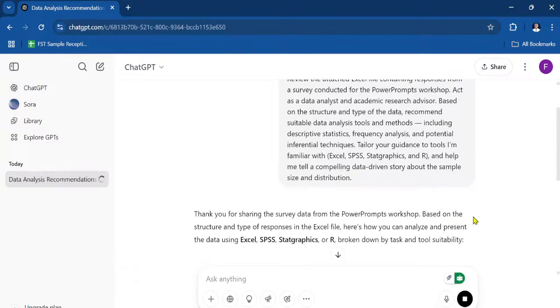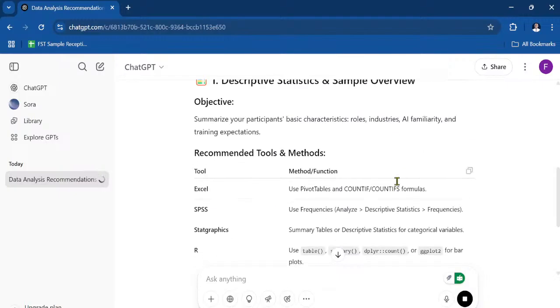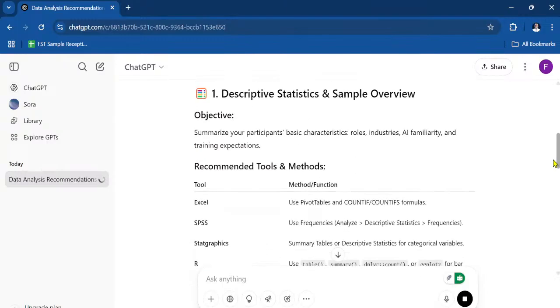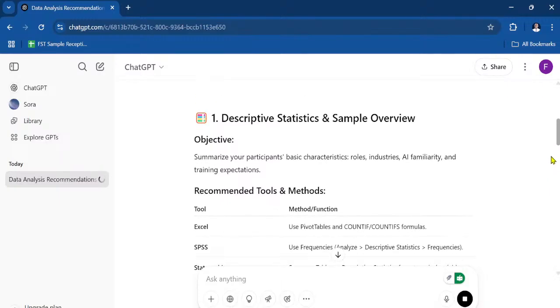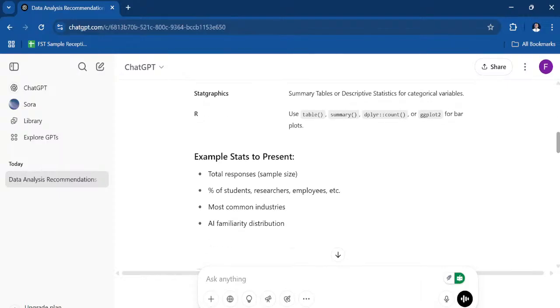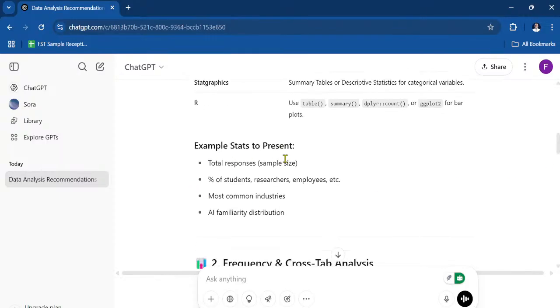Thank you for sharing the survey data from the workshop. Based on the structure, this is the response. It's giving you descriptive statistics and then the sample overview. You can use Excel, use pivot tables and COUNTIFS formulas. You can use SPSS to analyze the frequencies. You can use Statgraphics. You can use R.